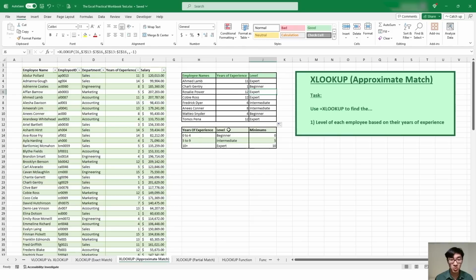See, over here it says 12, so that's larger than 10, and so it would be expert. For here it says beginner because it says 4, which is 0 to 4. Perfect. 5 to 9, so if we have something like 8, it would be intermediate. So with that being said, let's do a quick recap of this function.